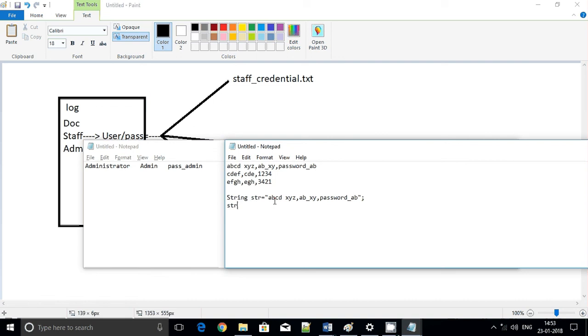I just need to split on the basis of comma, because multiple fields are separated by comma. If you split, it will give you back an array. In the array, you take the second element, which is nothing but the user ID. Then str dot split once again on comma, and take the third element, which gives you the password.